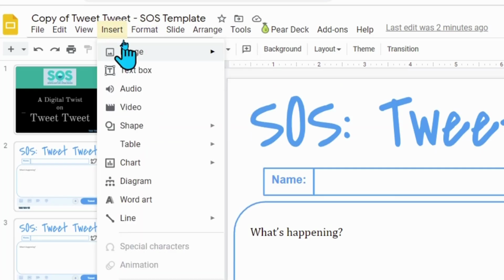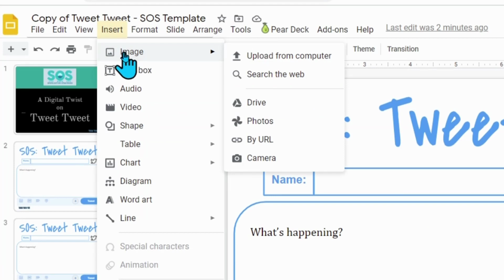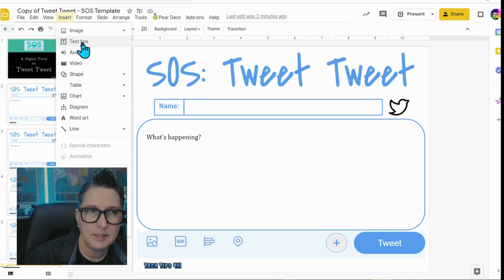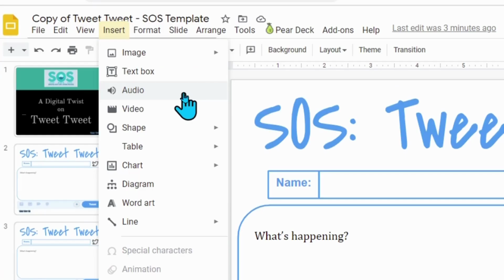I can go in here and insert images by searching the web, uploading from my computer, pulling from Drive, photos, by URL, or even using my camera to take a picture. Now, that feature is also available in the other Google tools as well. I can add in a text box, which means I can type text, I can move it around. Here's where Google Slides, being the Swiss Army knife that it is, I can add in audio, so I can record audio and add it into a presentation. Or if you want your students to create a presentation, they can add in audio explaining their thinking.